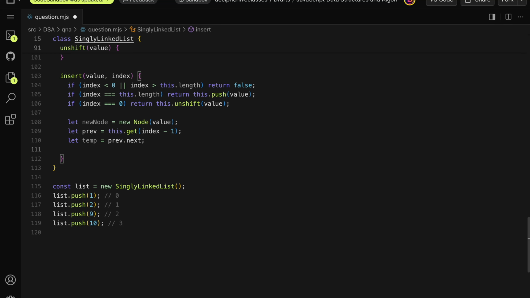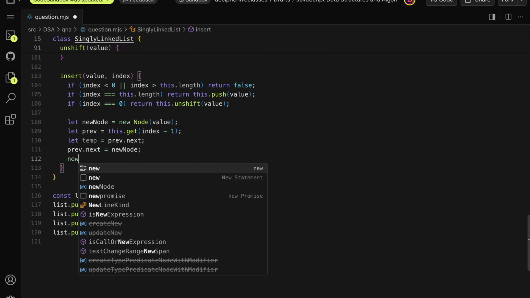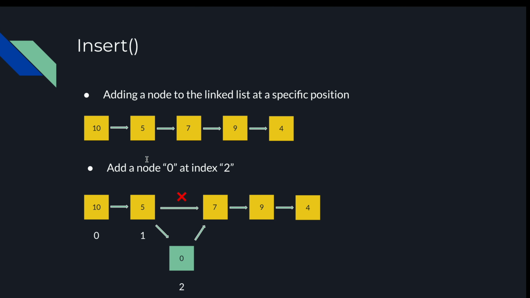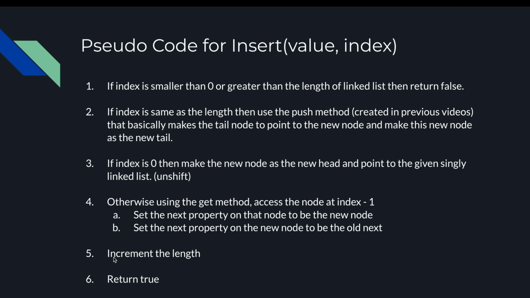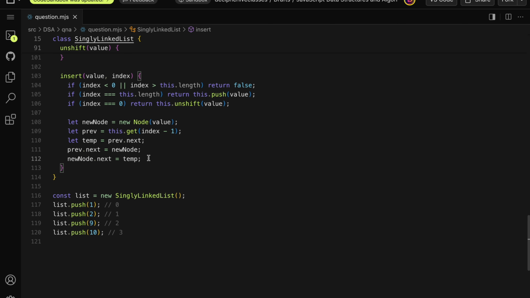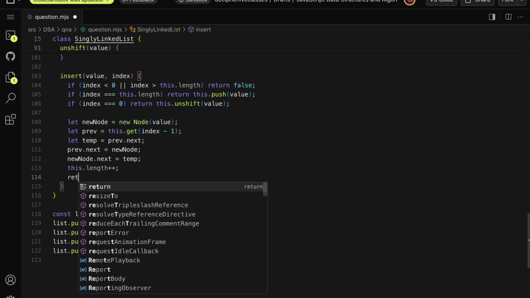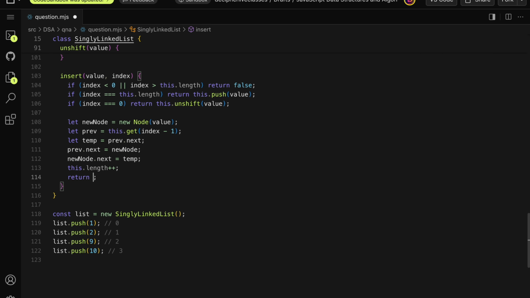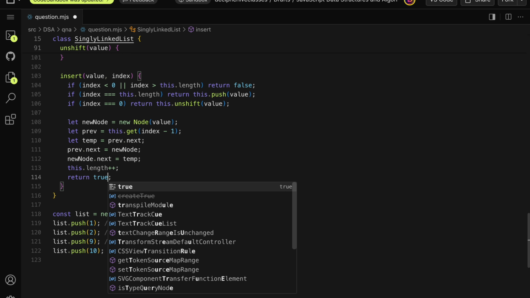Now we will add reference to our new node into the previous node. So previous.next will be equal to our new node, and then this new node will point to the rest of the singly linked list that we saved in our temp variable. And after this, the next step is to increment the length. Since we are adding a new node in our linked list, it will increase the length of the list. So we will do this.length++, and in the end we will simply return true. That will indicate that the new node is inserted.